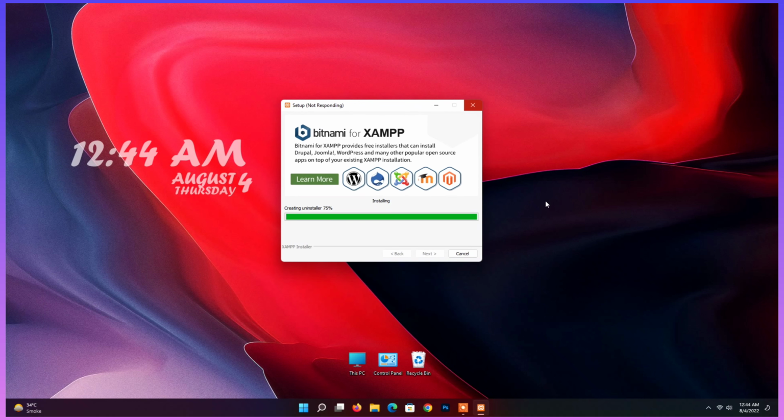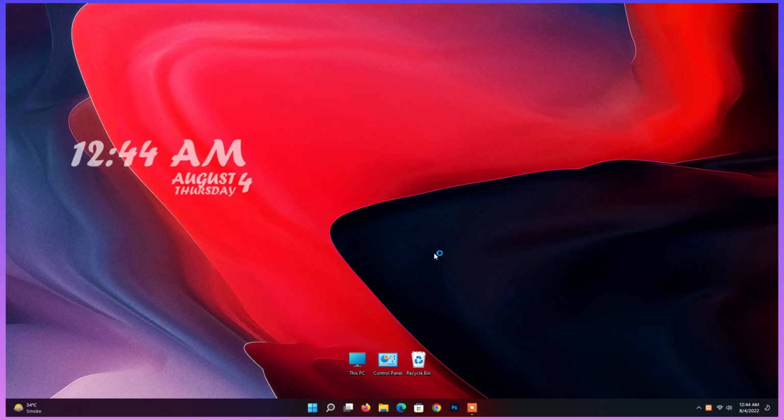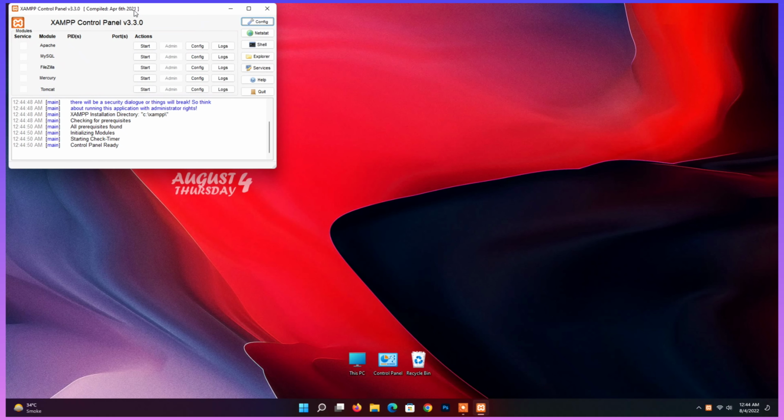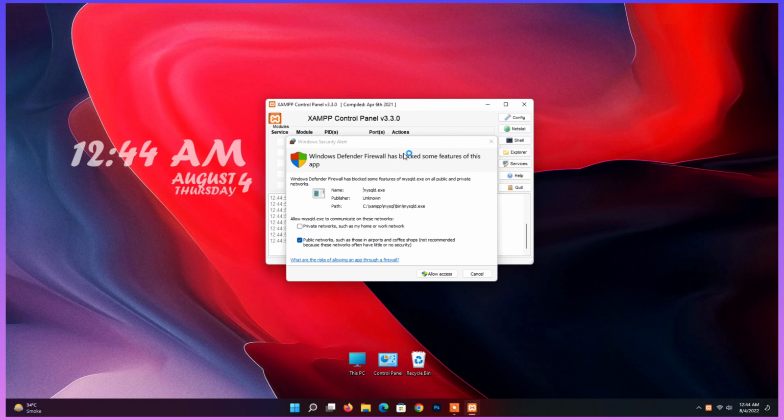Just wait a little bit more. Finish it. You see the XAMPP server panel. You see it's working properly. Allow permission.